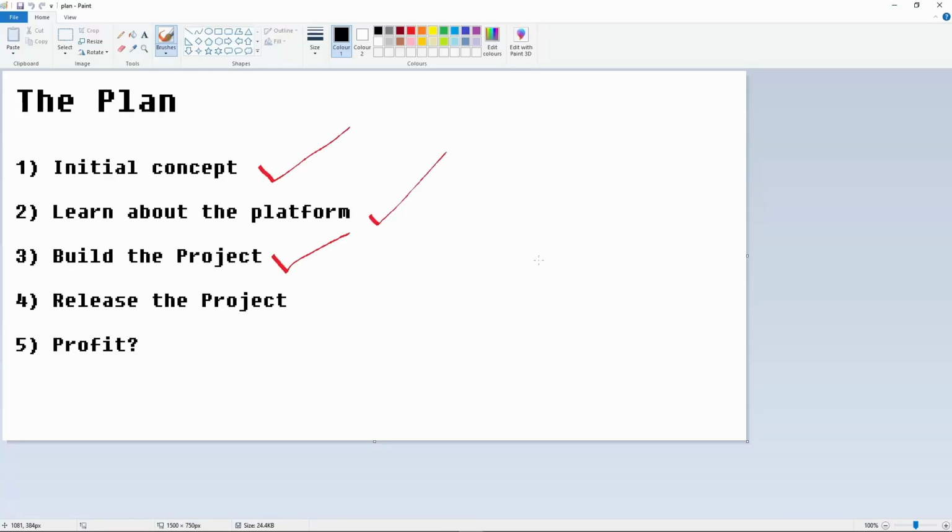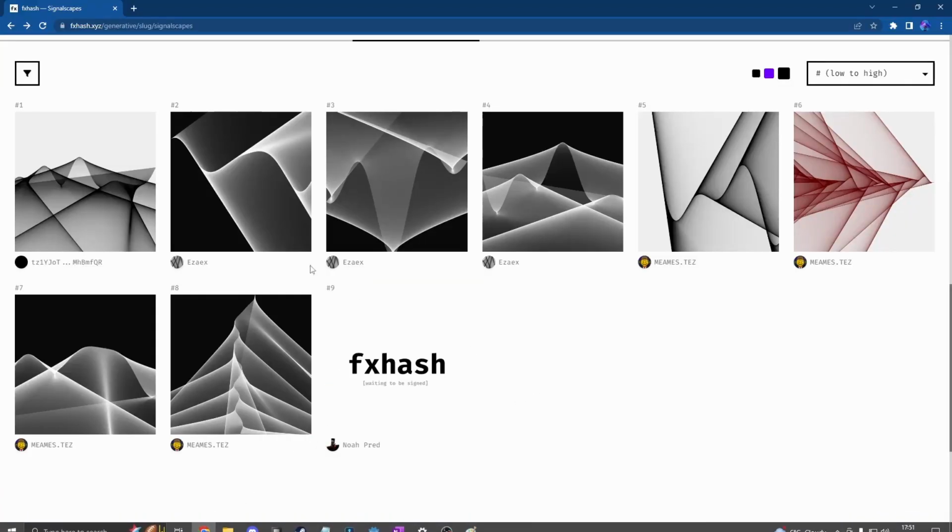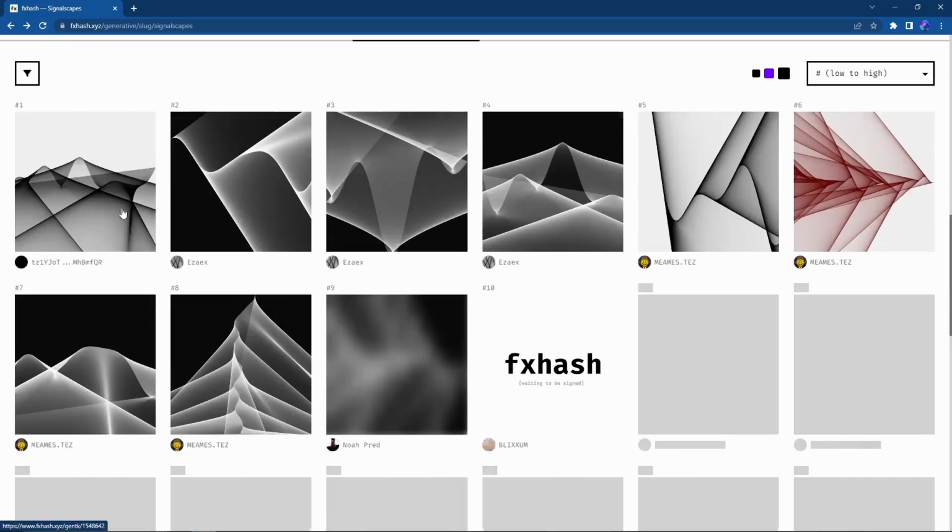Okay, so back to the plan. I love it when a plan comes together. This is great. So we have, oh, it's the wrong colour. Red. Is it not red? Yes. Okay, so we have released the project, and ladies and gentlemen, we did it. We profited. We have now sold, how many have we sold?